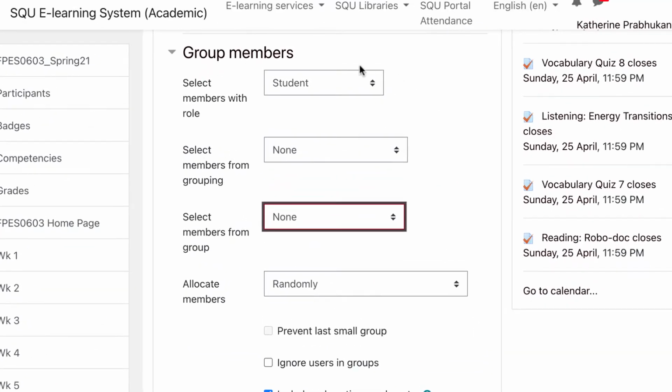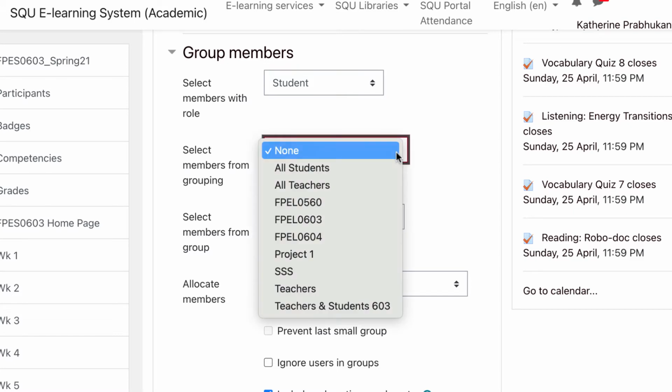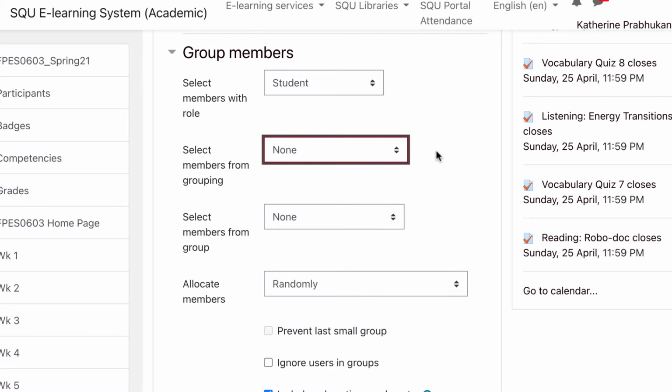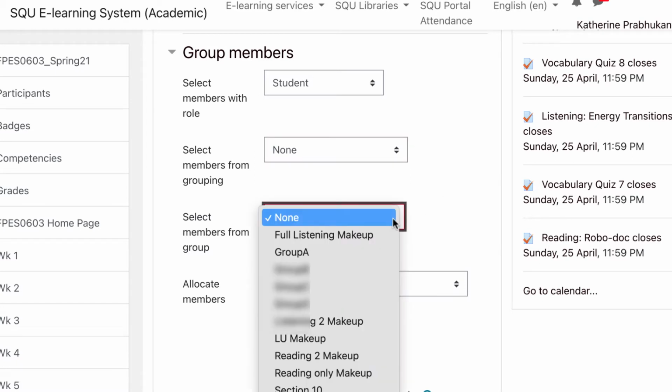Next, the membership in each group can be decided based on some settings here. The first setting here is obviously student. Next, I am not selecting students from a specific grouping or group but from the whole cohort. So this will remain none. Depending on the purpose of the group, selections can be made from here as to the membership of the auto-created group.